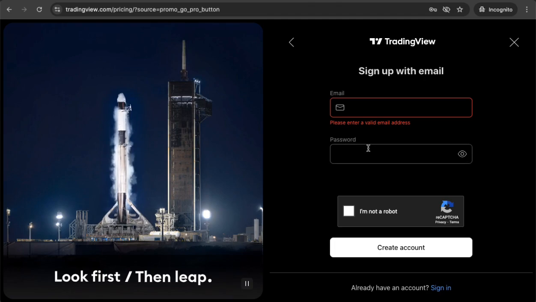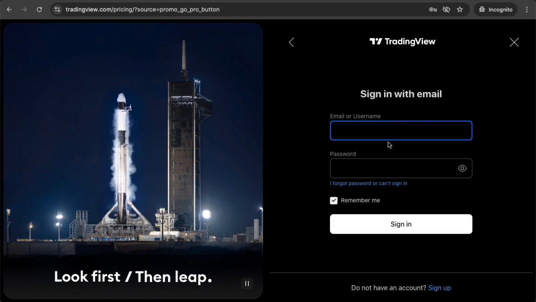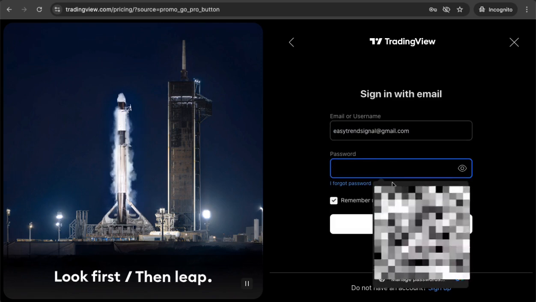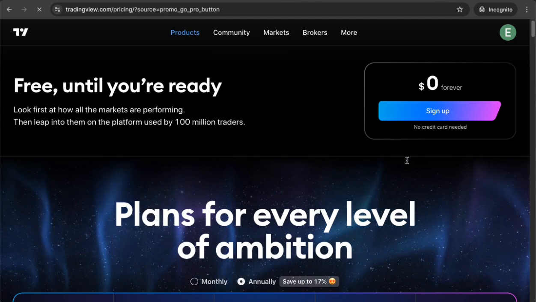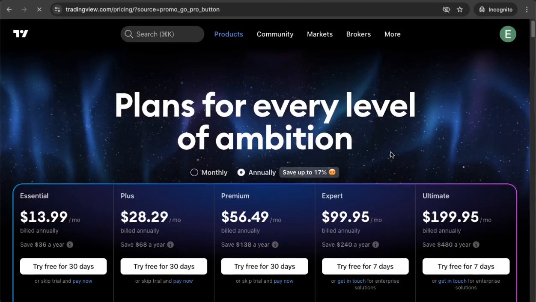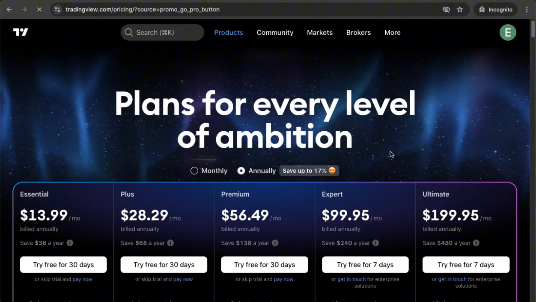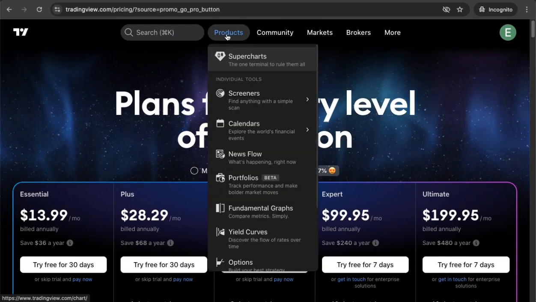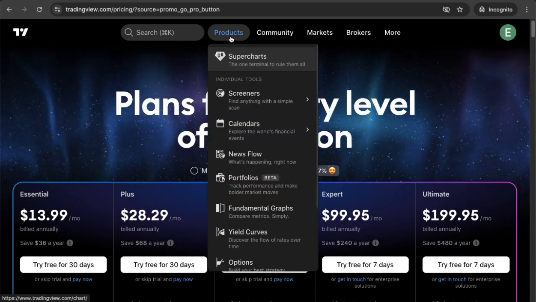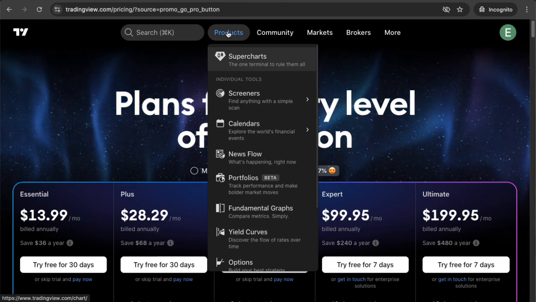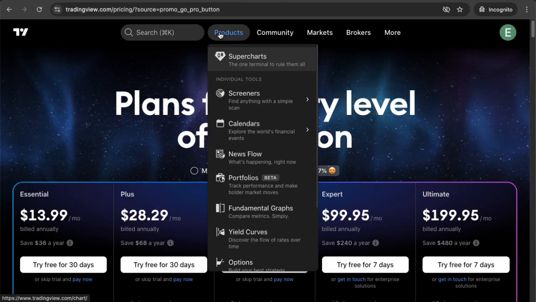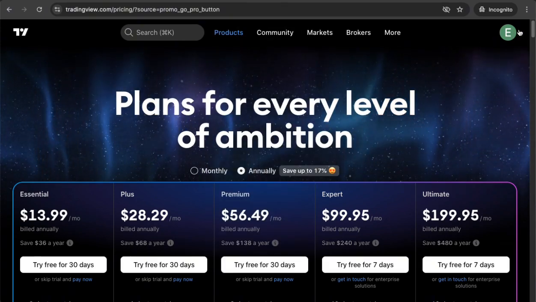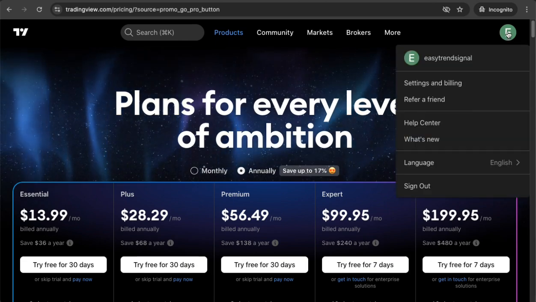Now let me log in. Alright, so I am logged in right now, and the next thing I need to do is come back to this product. As you can see, this is the first menu on their website. So you come back to this product. If you want to know that you're registered and logged in, you'll see at the top right here, this is your profile where you'll see Easy Trend Signal.